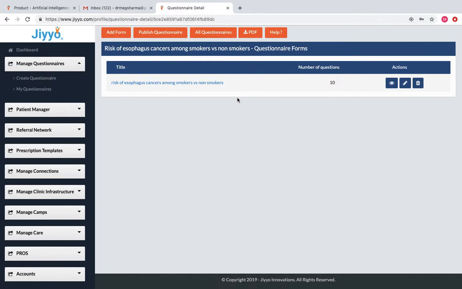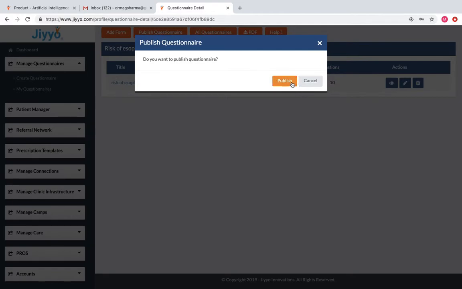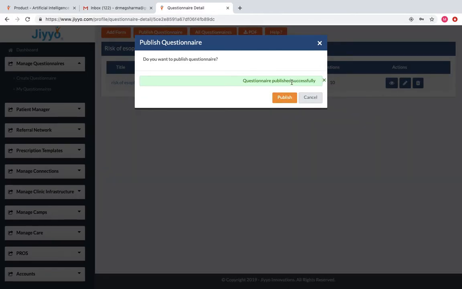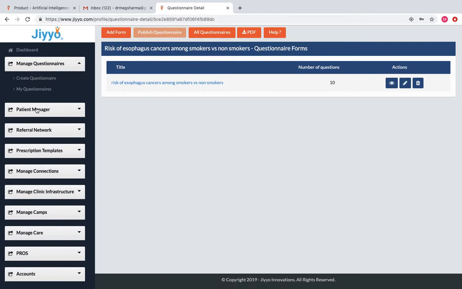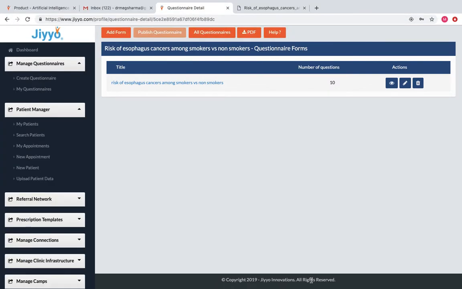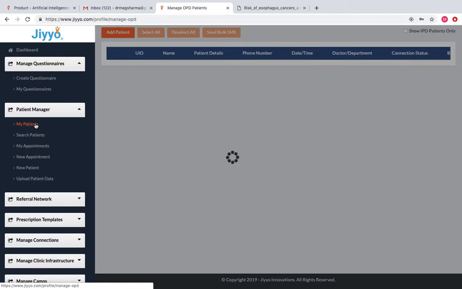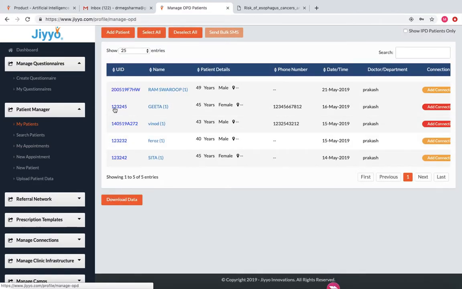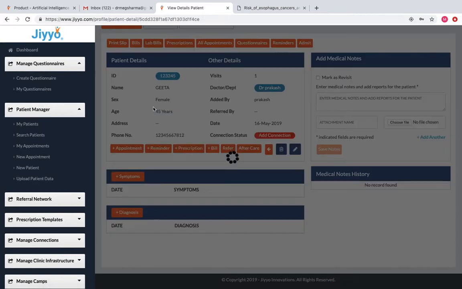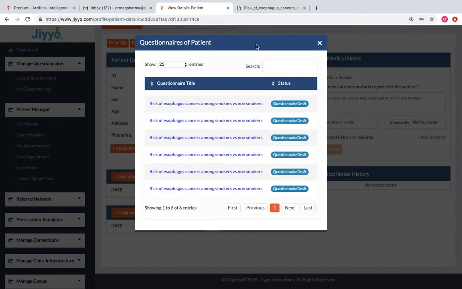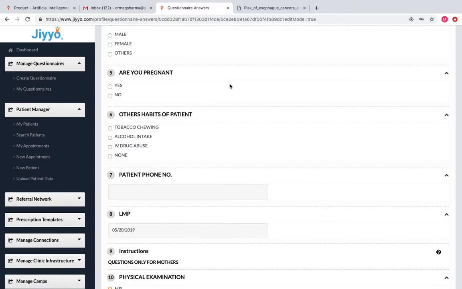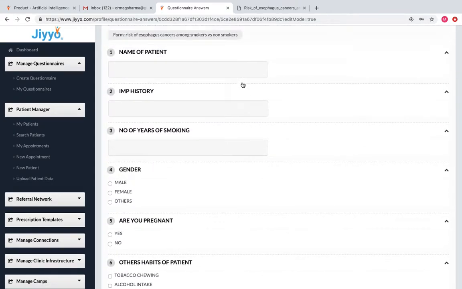Now we are ready to publish the questionnaire. So what do you mean by publish questionnaire? When I click on publish questionnaire, this questionnaire will be visible in all my patients added in the patient manager. If I click on my patients, this questionnaire will be visible in all these accounts. Let's say I check this account. I can see the questionnaire here, and yes, here is the questionnaire. The top one is the latest one.